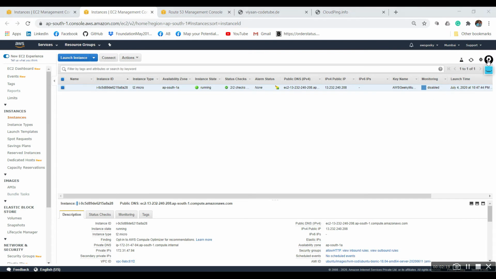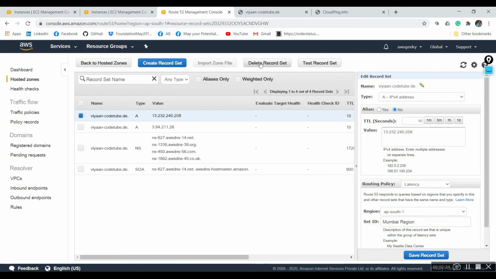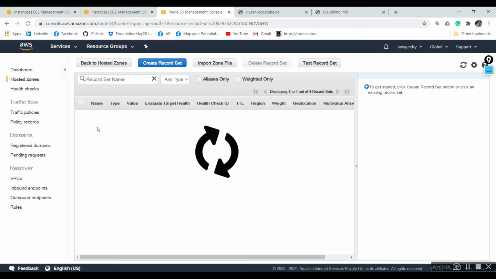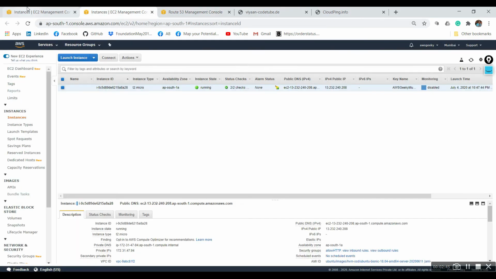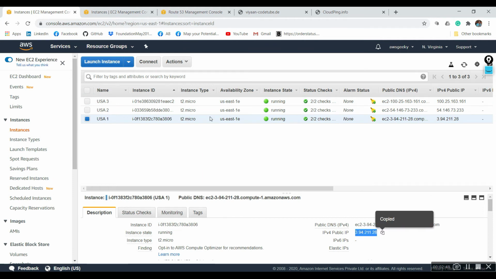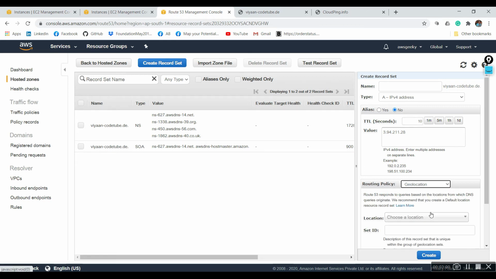I'm not sure how I can show you a demo, because since I am from Bangalore, it will always take me to one particular geographical location. But still, let me show you how to configure a routing policy based on geolocation. Let me delete these record sets. Now let me copy the IP address of one of the EC2 instances, go back, create a record set, give some value as 10, and here select geolocation.